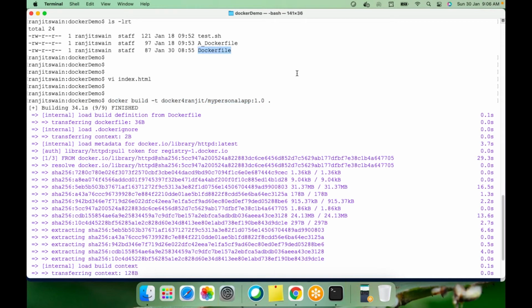I have told you multiple times why the dot is here. The current context, yeah, the current path. Exactly. So Venkat, we have not specified where our Dockerfile is available, because based on the Dockerfile instructions, it will build the image, right? So while executing this command, we need to specify where the Dockerfile is available.